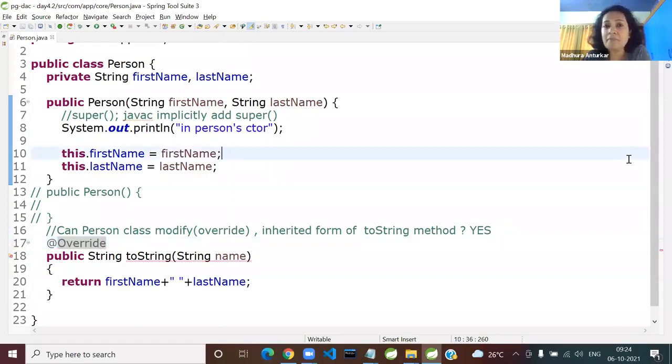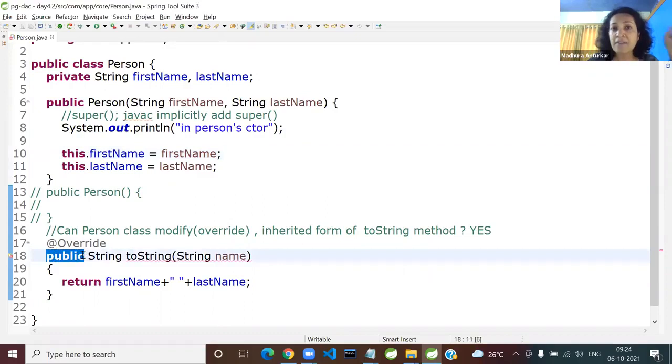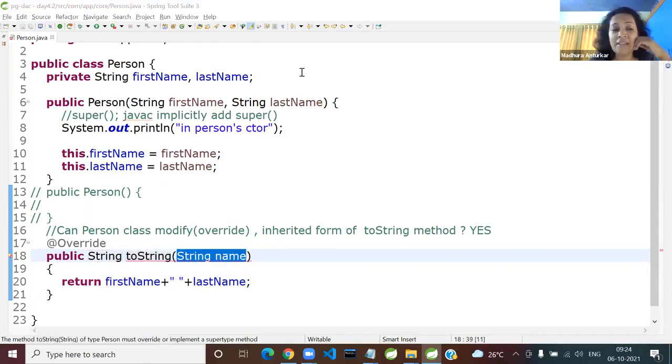Now tell me, are you seeing the compiler error or not? Of course, the compiler understands because the compiler knows the rules. So which is the rule we have not followed? Access specifier, correct, same. Return type, same. Method name, same. But the method signature, the argument list, is it same or different? It is different. And this is the advantage of adding the @Override annotation.